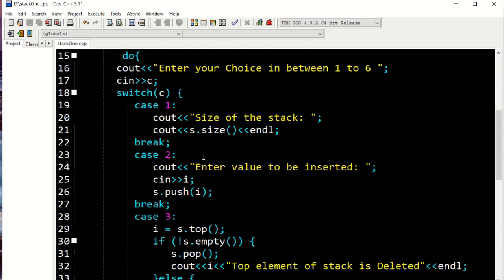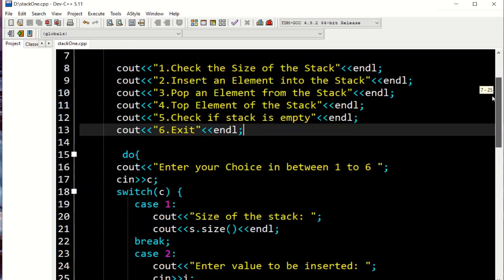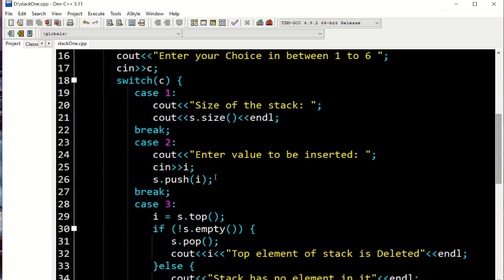If the user enters their choice as number 2, which is insert an element to the stack, case 2 will get executed. In this case 2, we will ask the user for the value to be inserted into the stack. This value will get temporarily stored into the integer variable i, and we will use this integer variable i value to insert into the stack using the function s.push with parameter i.